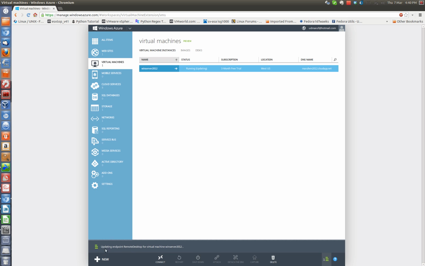Yeah, I'm not sure why Windows Azure takes a long time to update the security groups, or endpoints in other words. I found it way faster in Amazon EC2.